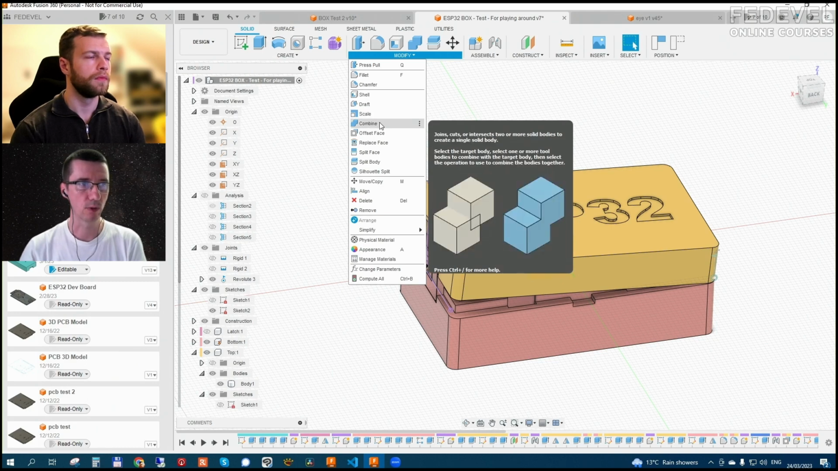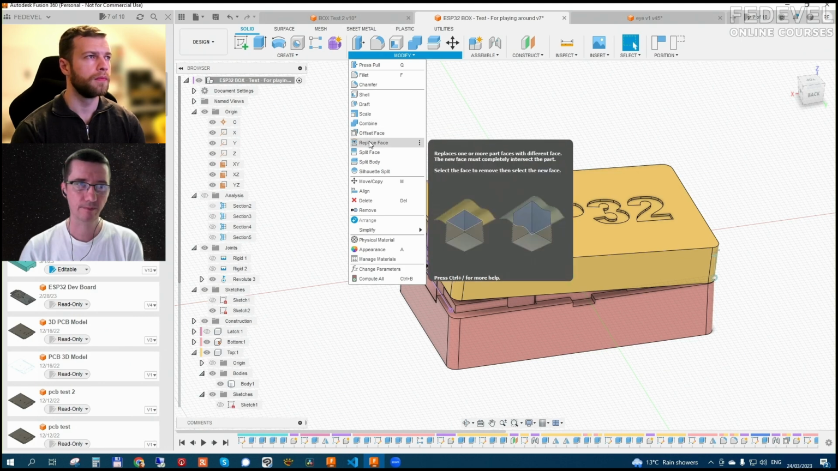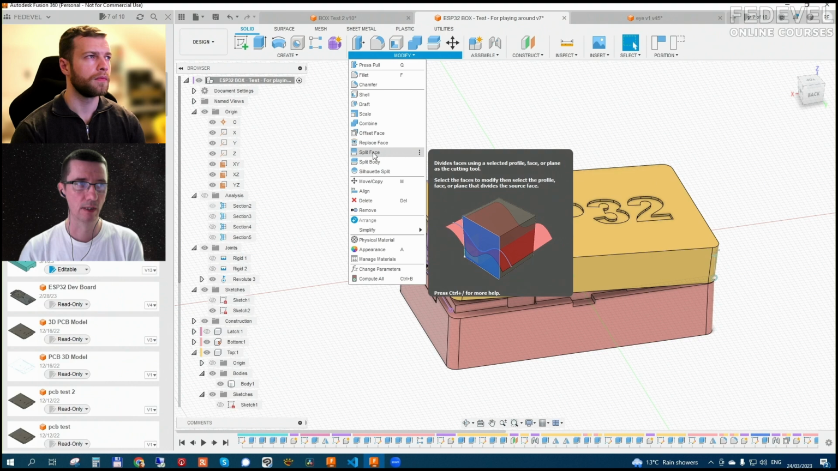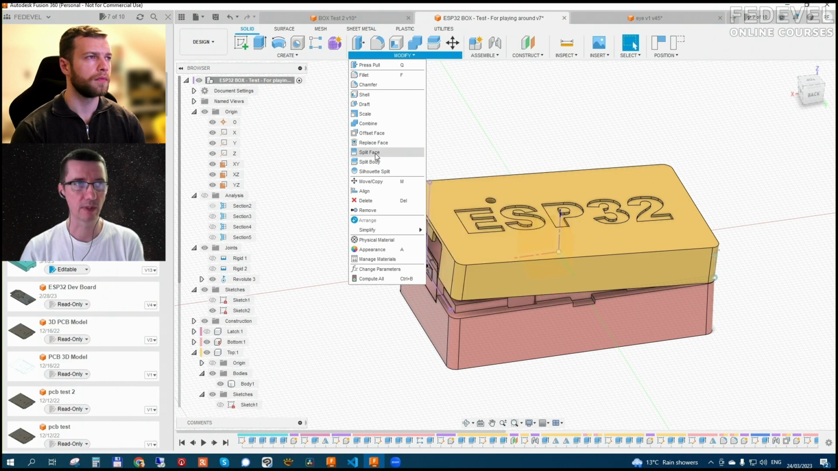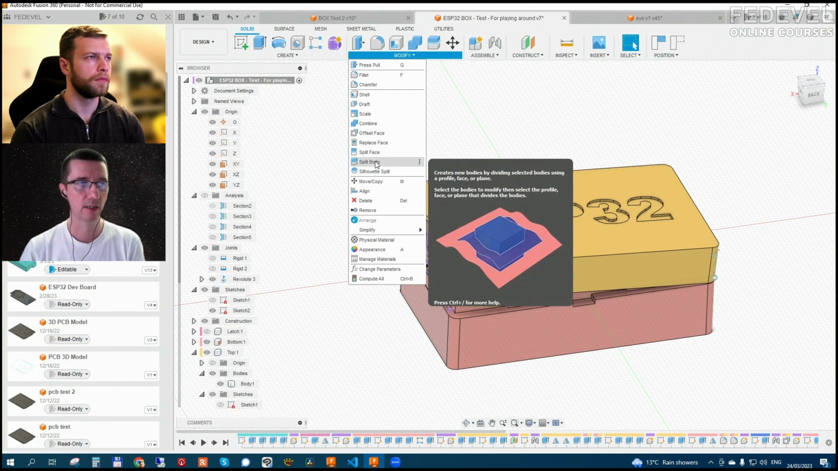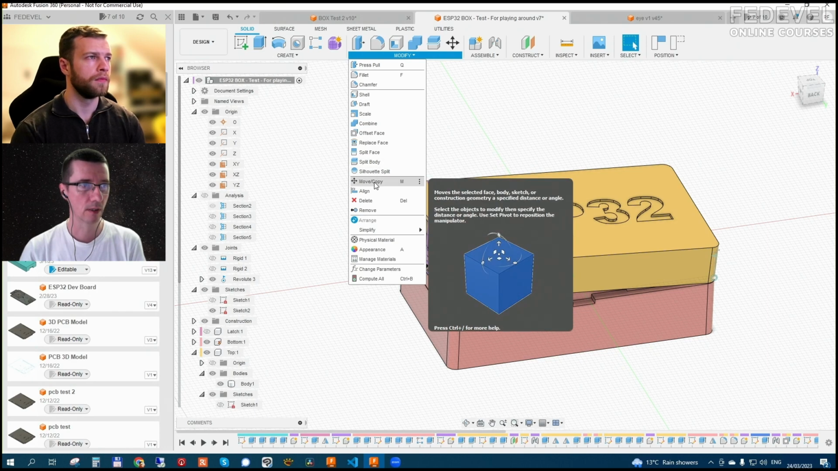Combine. So when you have existing objects, this is exactly what you could use if you would like to make one object from the PCB holders together with the box, so you can combine it. I have not used this. I split face sometimes or split body, depends if it's a super complicated 3D model, then I may do that. Move copy. This is a tricky feature.